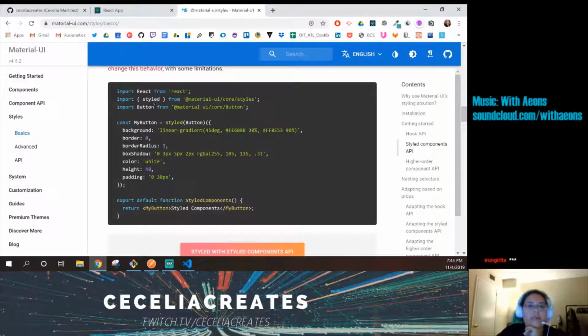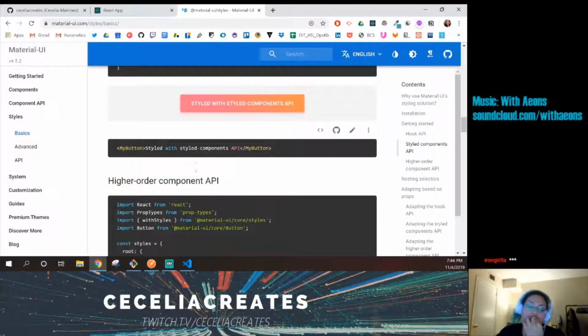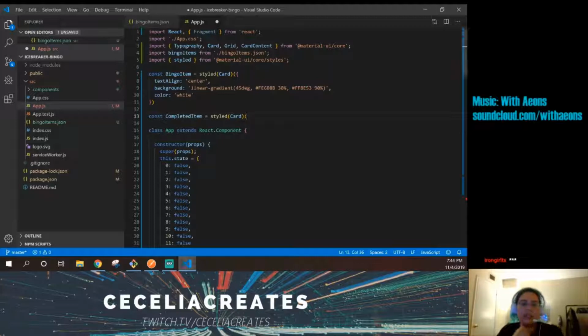So import styled from Material UI core/styles. And it's just const MyButton is a styled button, and you can do the custom styling here. And then you just use that component name. I'm not sure which is more efficient or which is better. Happy to take some insight into that, but that's what we're essentially doing here.